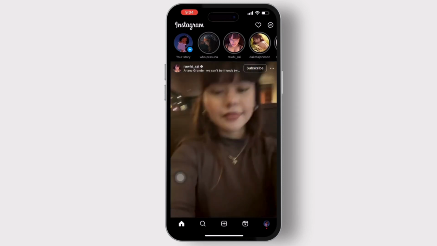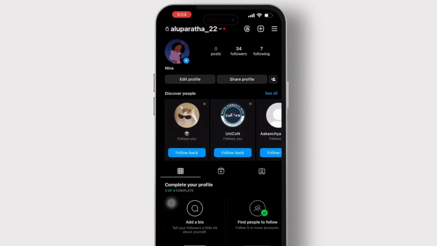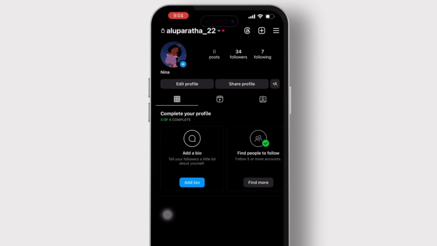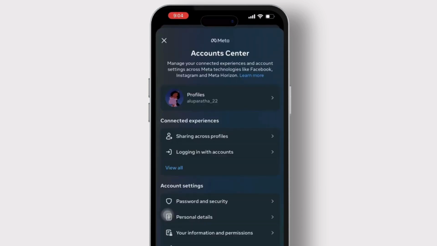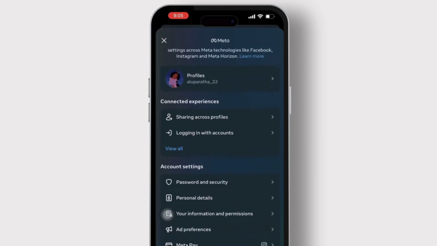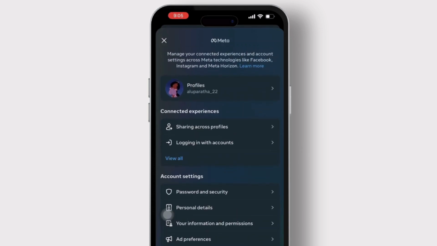Then click on your profile picture on the bottom right corner. Then click on the three dashes on the top right corner. Then simply click on the Account Center shown on the top option. Then tap on logging in with accounts and you'll be redirected to the Facebook app if you have already logged in, or else you'll be asked to log into your Facebook account.